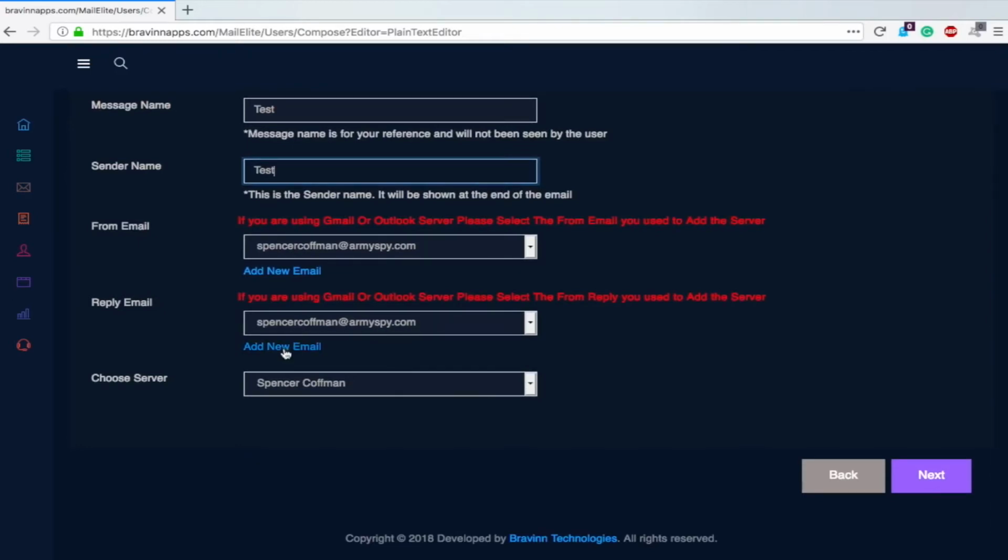Now it's important you can add new emails, which would then bring you to the email adding page where you can add your email, and then they'll send you a verification message. You got to click on the link and verify it. Then your email will show up in this drop down.